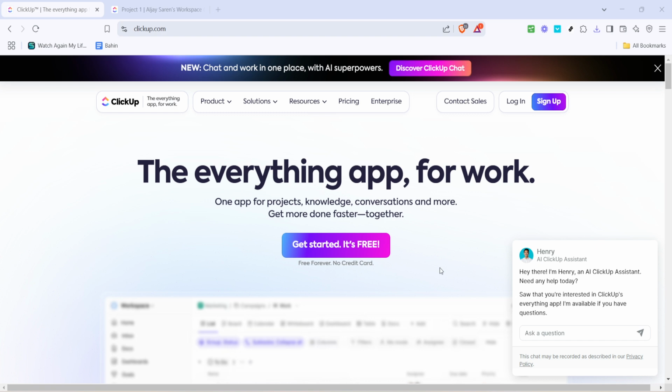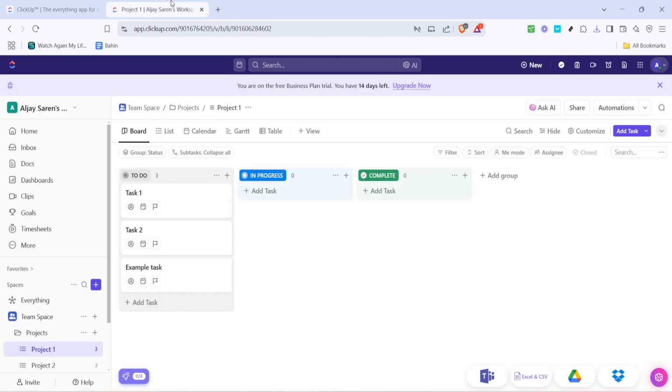Once you've clicked Login, you'll be directed to a page where you can sign in using your Google account. If you've linked your Google account to ClickUp, simply click Sign in with Google. This is not only a time saver, but also offers a seamless experience, especially if you utilize other Google services.